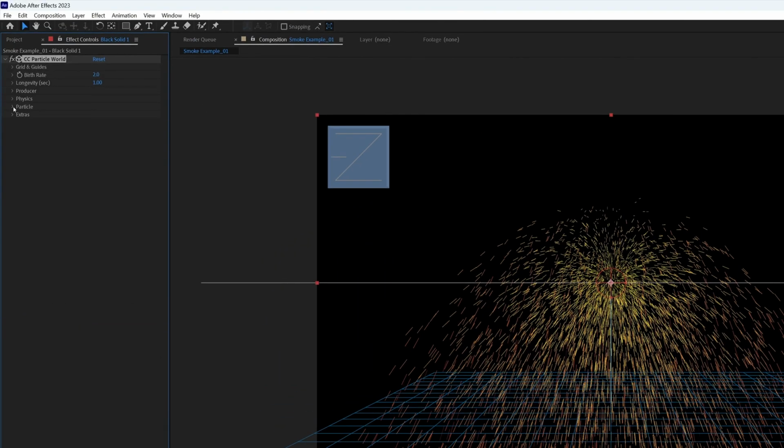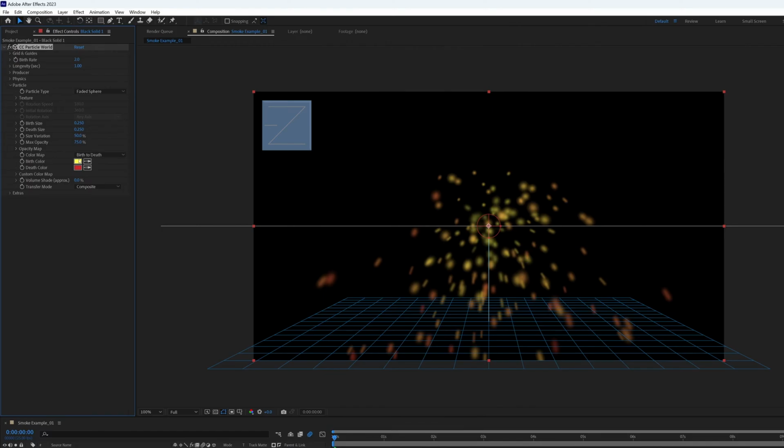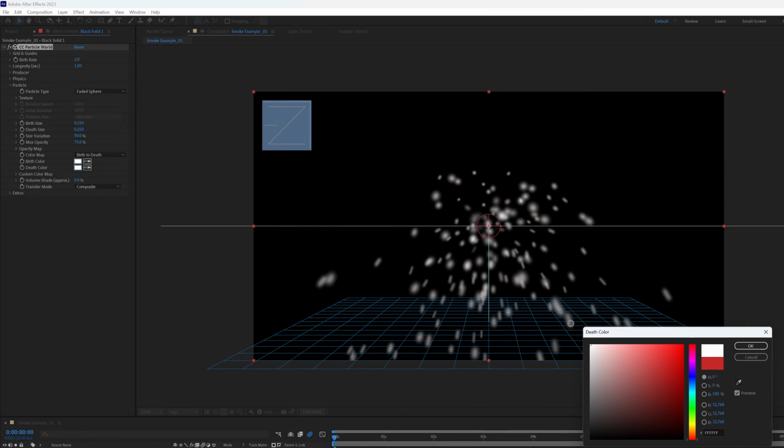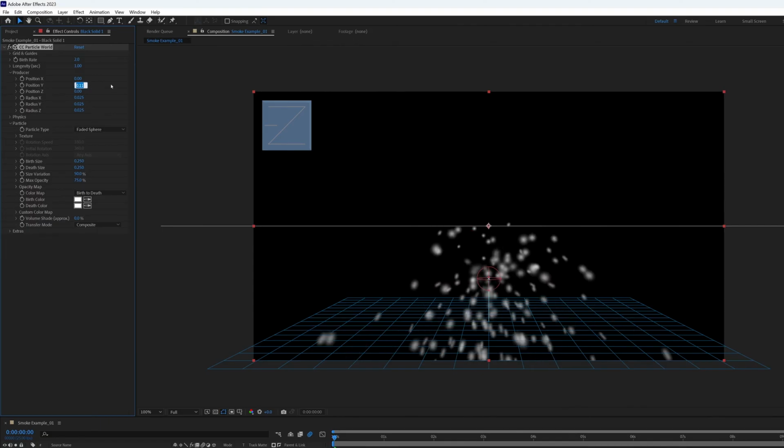And the first thing I'm going to do is go to particle and change it from line to a faded sphere. And then let's also, while we're here, change the color to white. There we go. And then under producer, let's just bring down the Y position just so it's at the bottom of our composition.